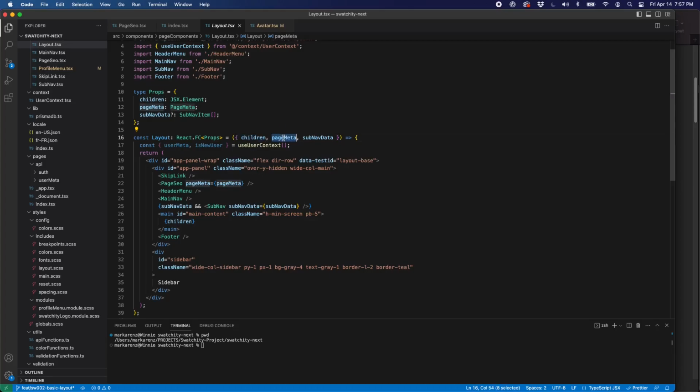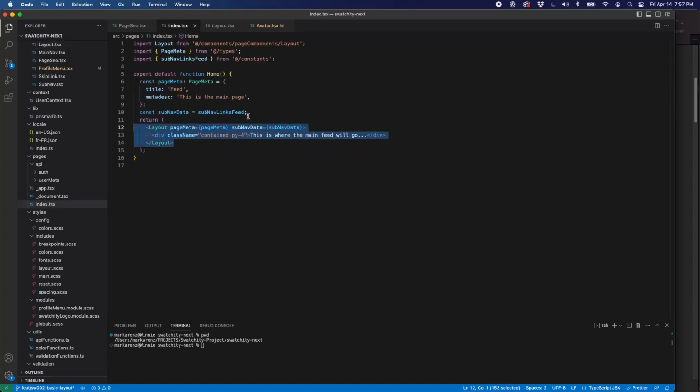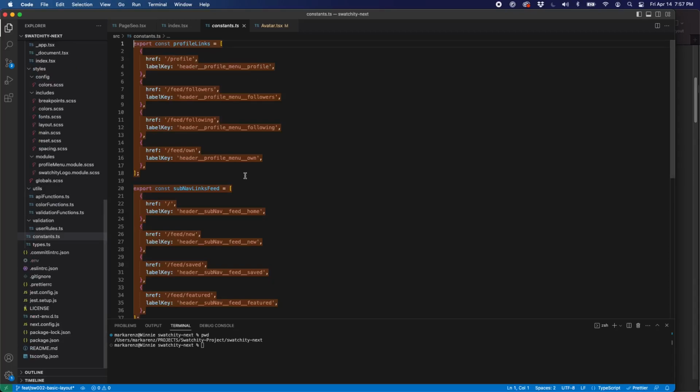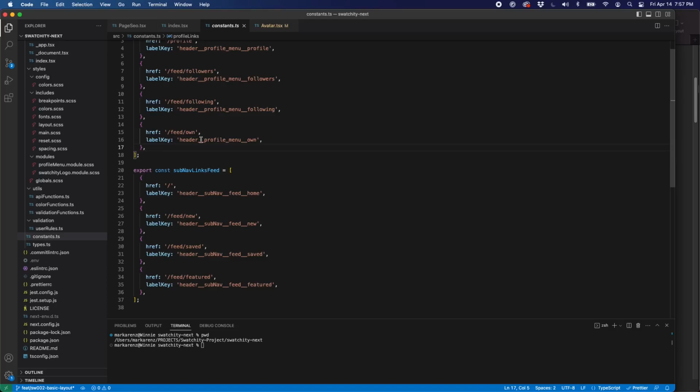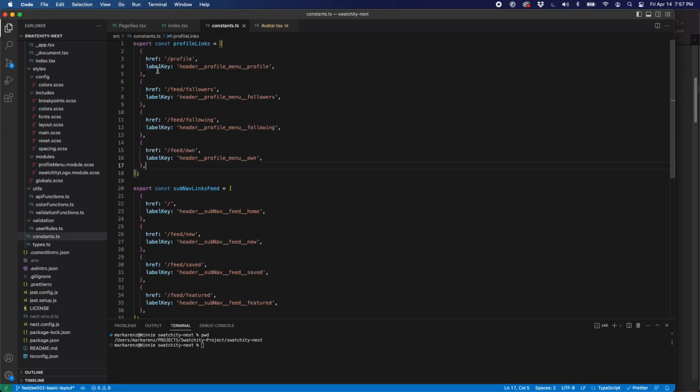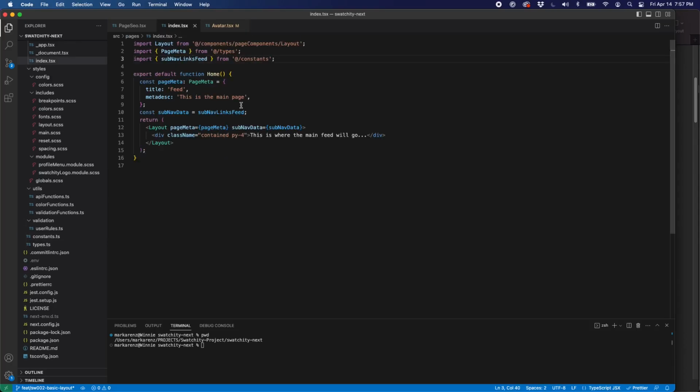We saw this page meta object earlier, and that has its own type, right? It has its page meta type. It's just the title and the meta description, right? So we pass that in. And there's also subnav data. In this example, we do have subnav data, and that comes in from our constants file. You can see that we have basically just href and label keys, and they match the type that we've defined elsewhere for these subnav items. It just comes in as an array of subnav items.